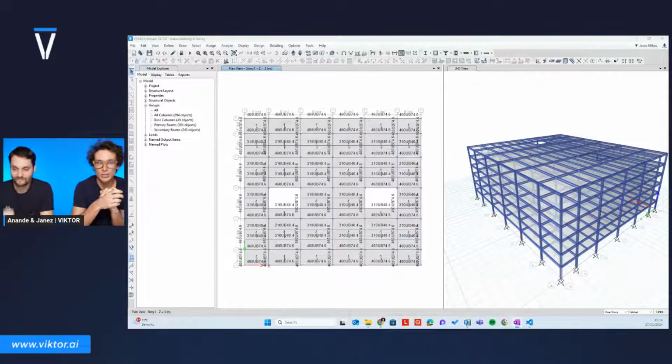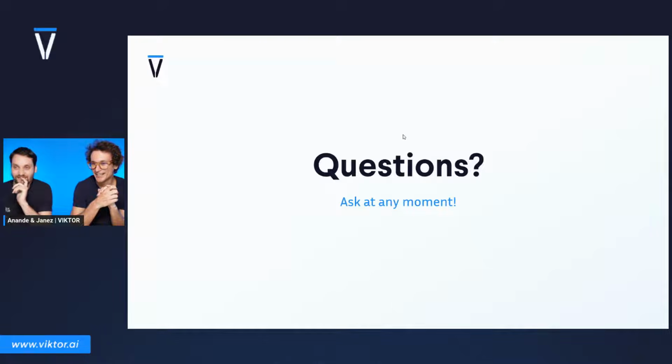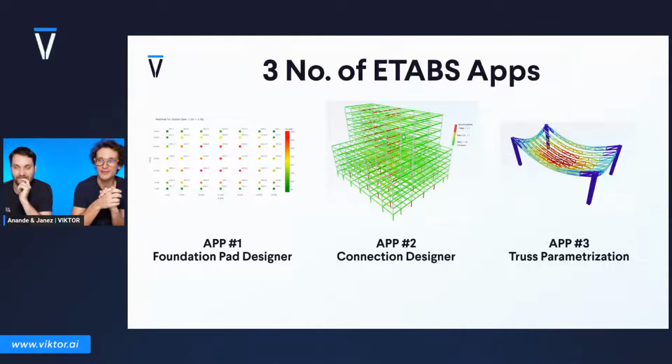If we potentially go to the next slide, what we're going to show today is a number of apps. So we're going to show the foundation path designer, connection designer, and a truss parameterization app. With the first 2 apps, we're going to show you how to simply use an existing Excel output from ETABS. So you wouldn't need to run ETABS at the moment.